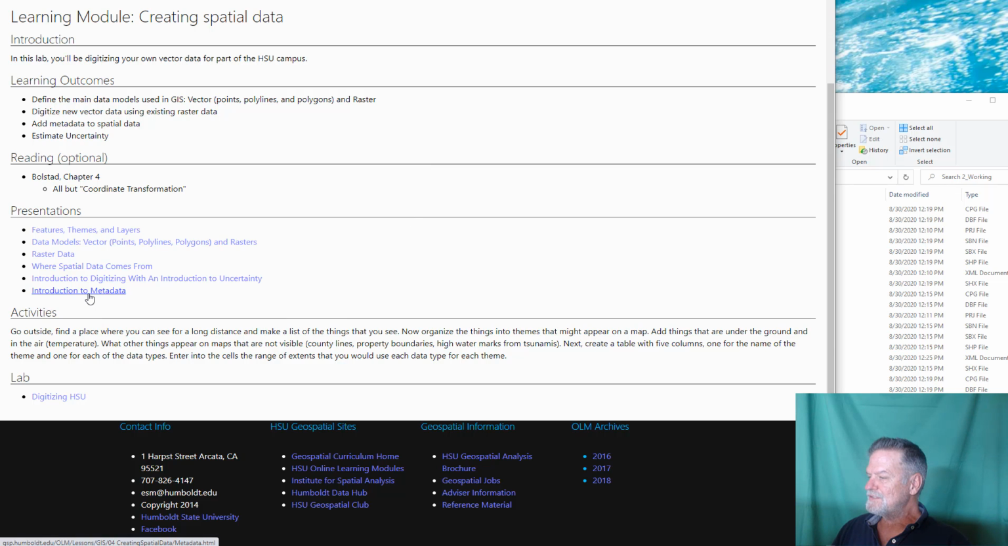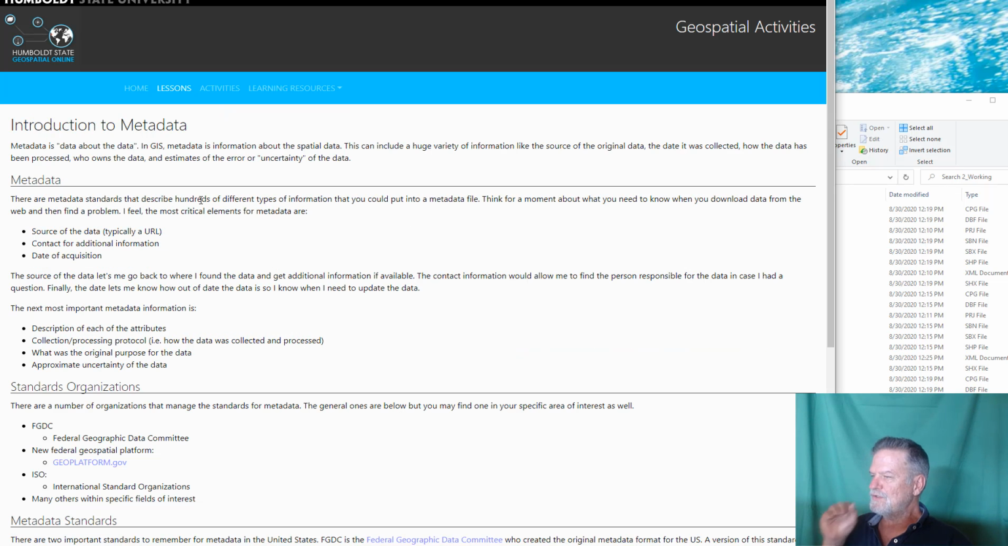And last but not least is metadata. So metadata is data or information really about data. So we have our spatial data, which can have aspatial data inside the attribute table. That's where we spend most of our time focusing on.